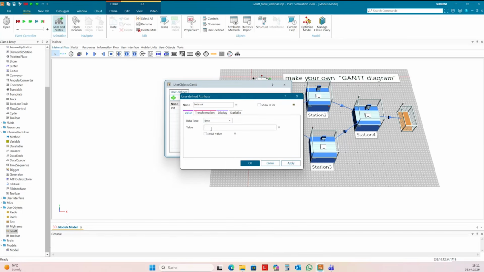How often you want to update the records, every second, every minute. It depends a little bit on your process times. If you have process times of some hours, then maybe half an hour is enough. If you have only seconds of processing time, then maybe 1 second is already too low. Okay, interval, data type, time.